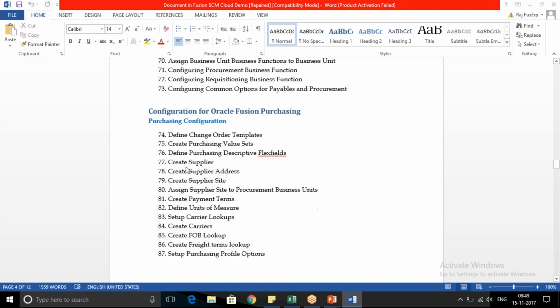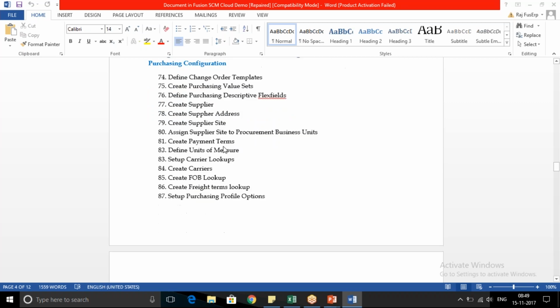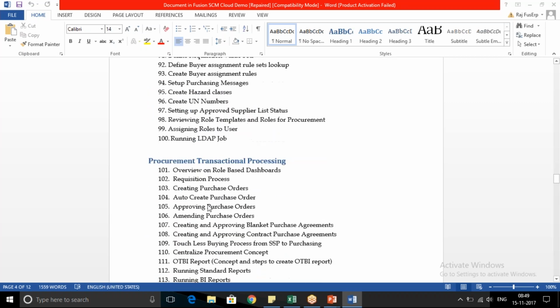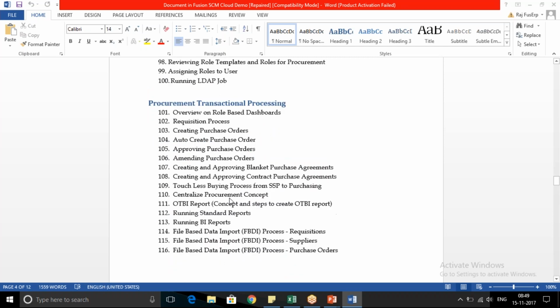And then your configuration of Oracle Fusion Purchasing. There are some other additional options like requisition configuration, and procurement transactional processing. So how do you create your purchase orders and requisitions, and how is it different from the way you've been doing it?